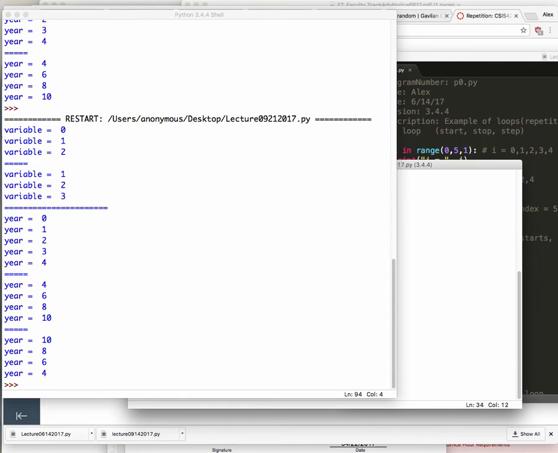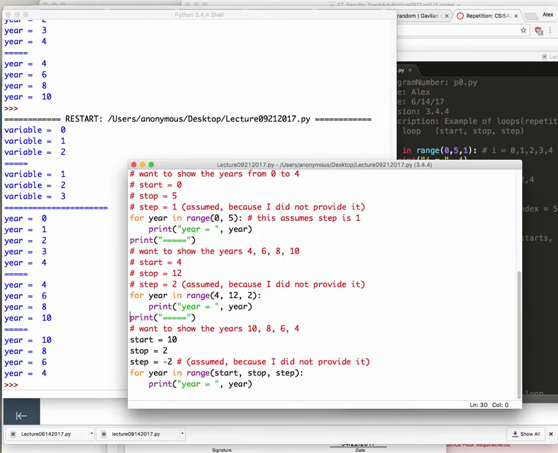And 10, 8, 6, 4. Okay? So that's basically a for loop. Now there's another kind of loop, which is a loop that happens as many times as the user wants it to. So I'm just going to grab this thing here.